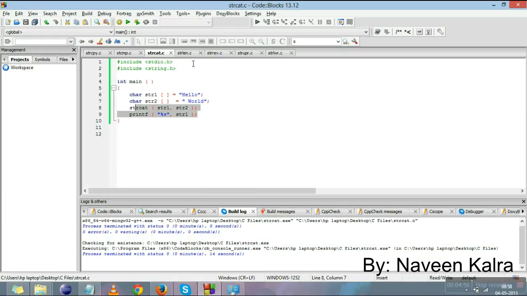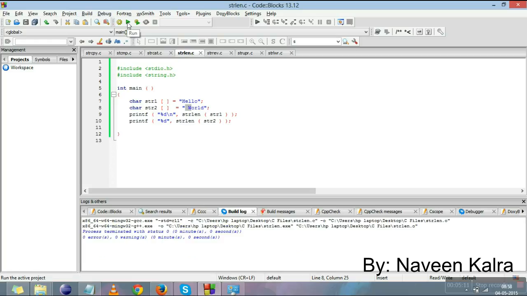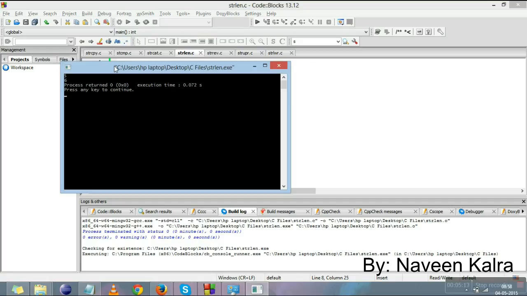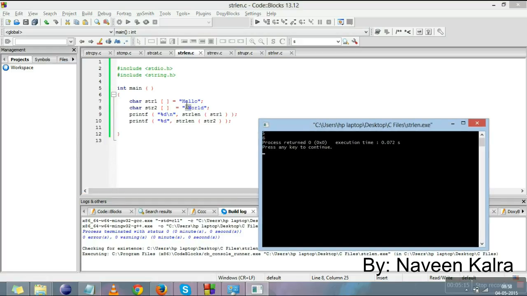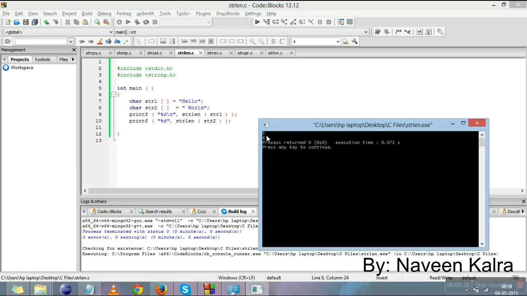The next function which we will be covering is string length. Here I have declared two strings: string 1 hello and string 2 space world. String length is a function which is used to calculate the length of the string. So I'll just compile it and run it. Here you can see that hello has 5 letters, so the length of the string is 5, and world has 5 letters, but the 6 is coming from the space only, which I have given extra. That's why it is giving 6.